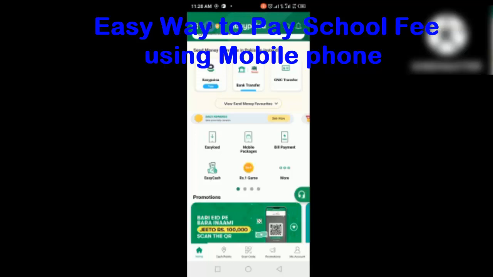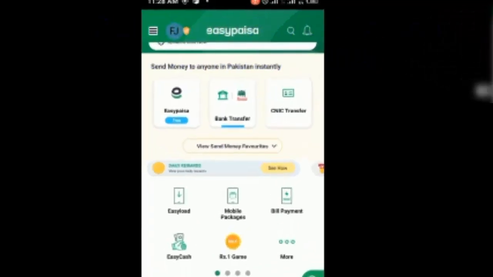Okay, today we are going to learn how to pay school fees via an Easypaisa account, electricity bill, phone bill, etc. Whatever you like. Okay, it's a very easy process. You need to do simple work.